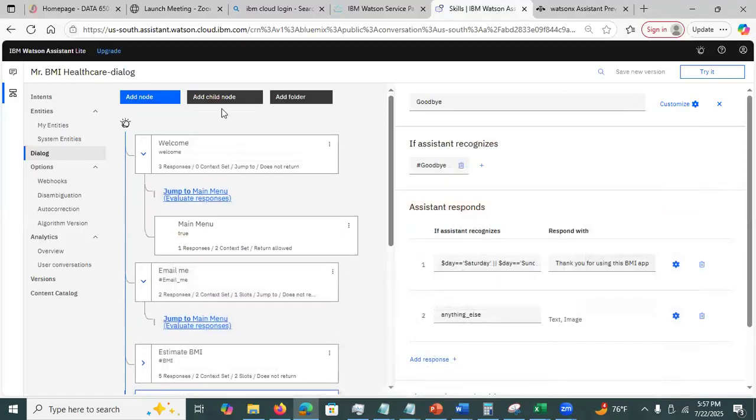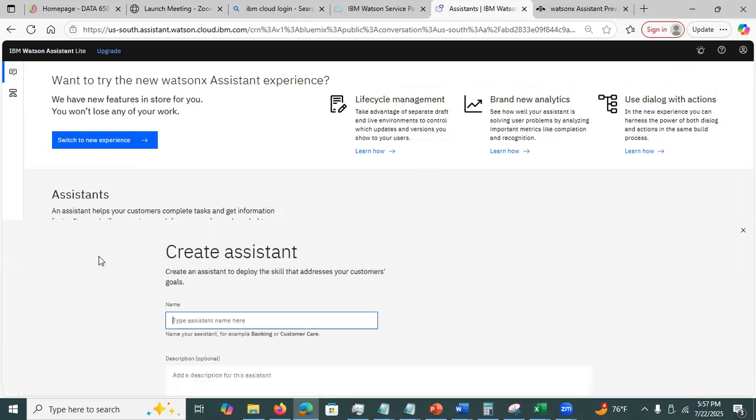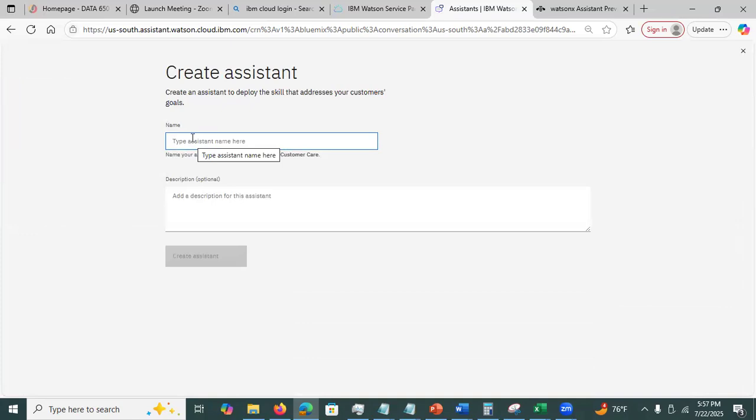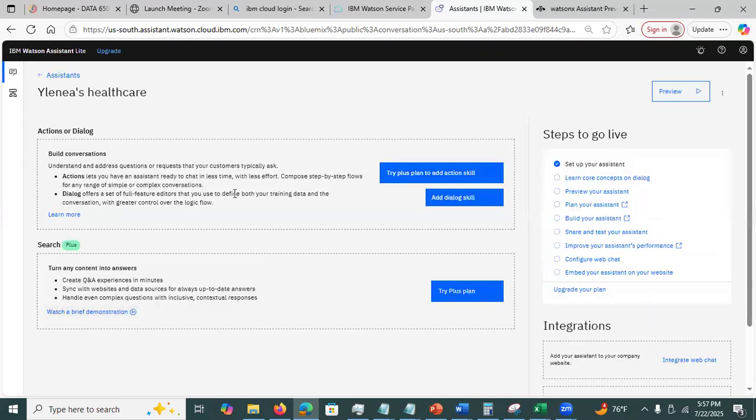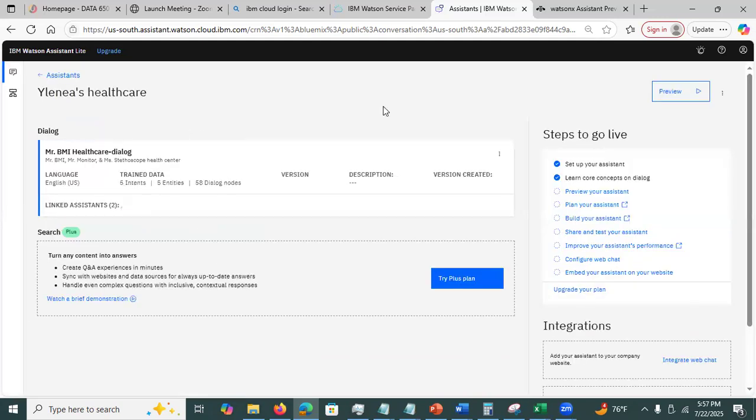What is this? I'm going to go here to assistants. I already have an assistant, but let me show you how to build one from scratch. You're going to click here, create an assistant, and let's say I type something like Yelena healthcare. Now I'm going to say create an assistant. Here you want to add the dialog skill. This is a dialog skill that I just created. You add that, that's it. That's pretty much it.